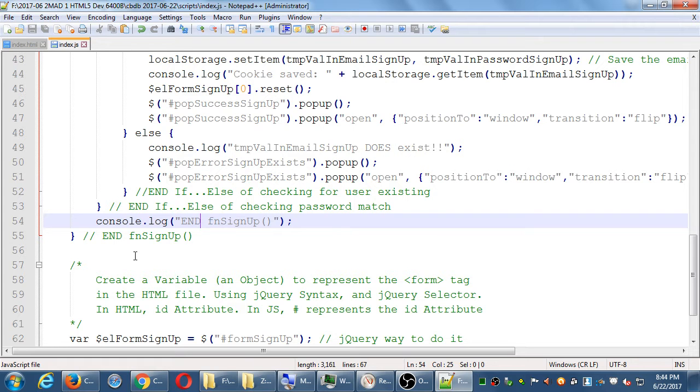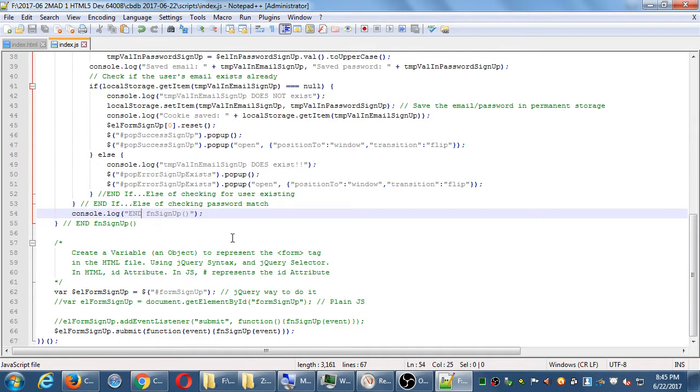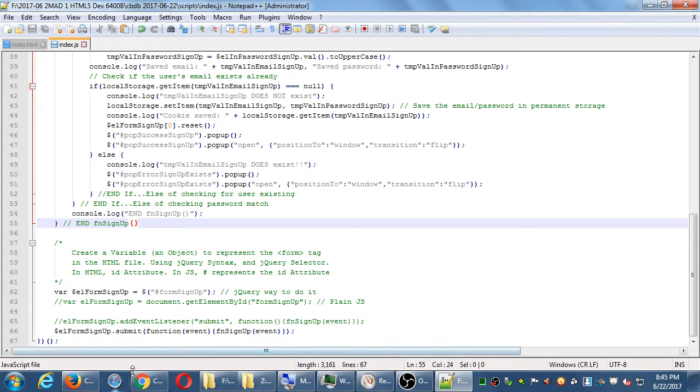All of these lines, we'll count them in a moment, but all of those lines are just for the sign up. This module of function sign up has that purpose, to sign us up. And we'll have a couple of other functions, a couple of other modules, to log in, to log out. We're bundling these commands together in functions so that we can call them as necessary.